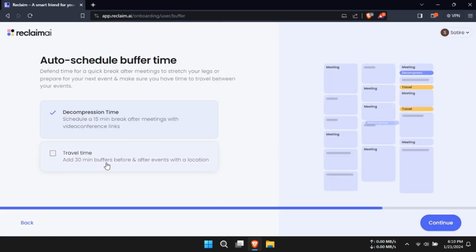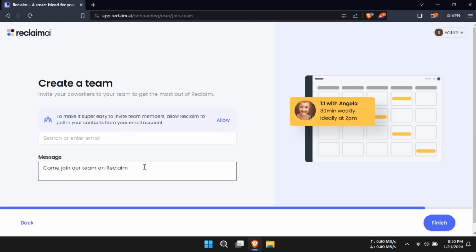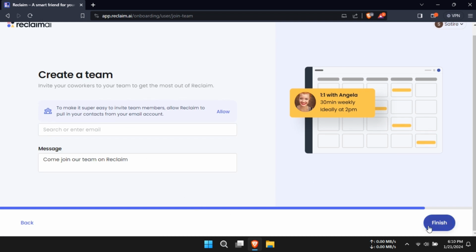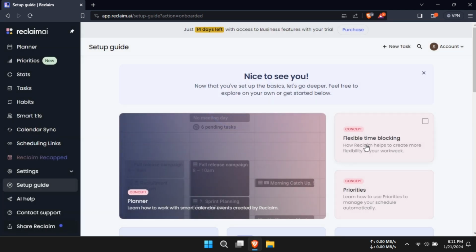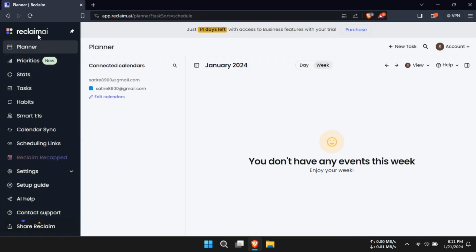Click Continue. Add buffer time around your appointments or tasks as needed. Create a team and invite your coworkers for a collaborative experience. Click Finish. Reclaim AI will now set up your calendar according to the preferences you've selected.